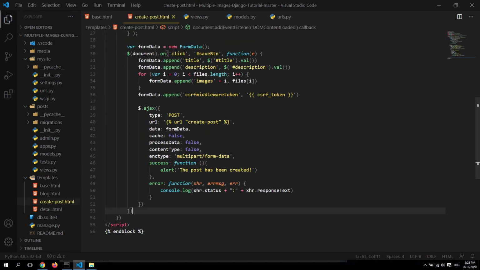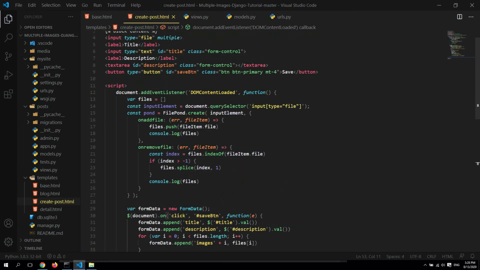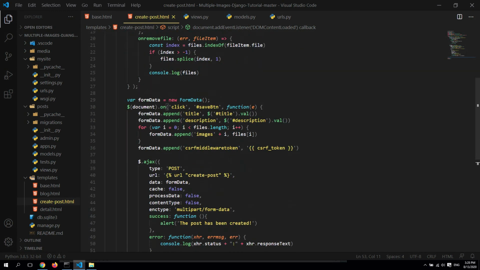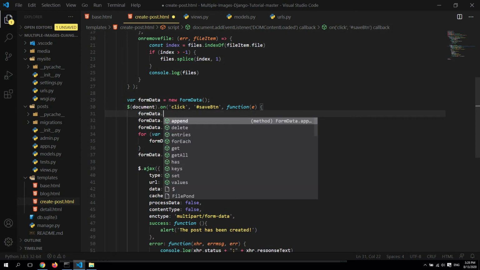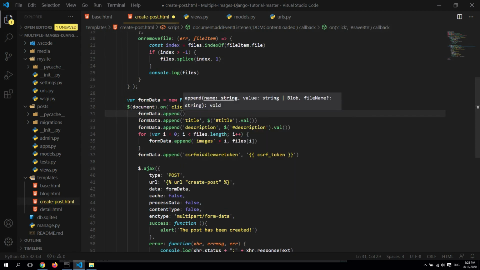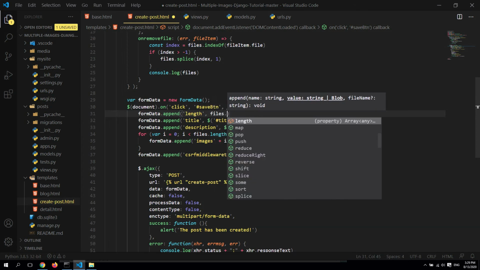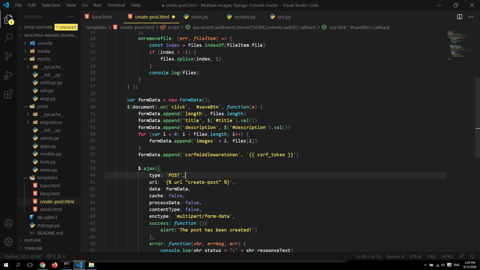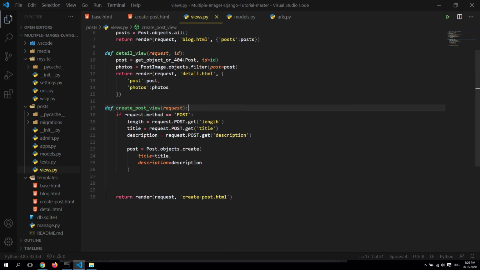And let's go to create post again, and we are going to add length to our form data here. Yeah, let's do it here. Form data append length, and I'm going to store the file's length here. File's length. Save. And now again to views.py.